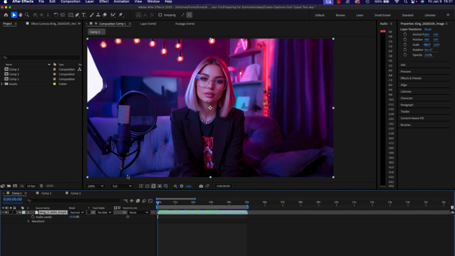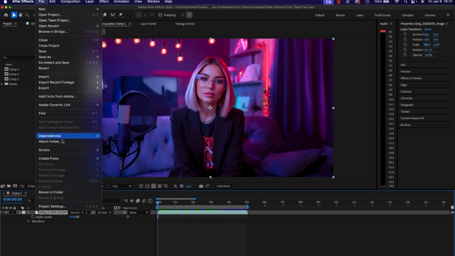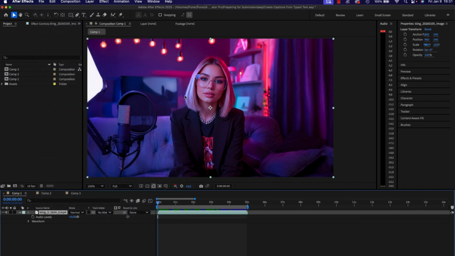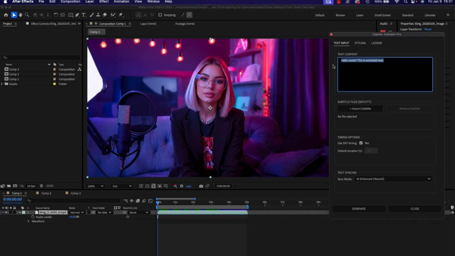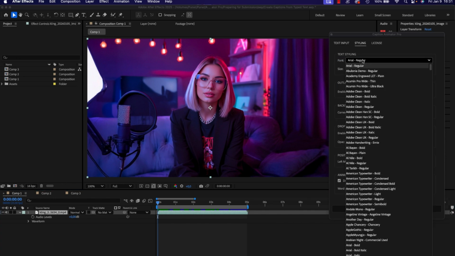Let me show you how to create captions by typing your text manually in Caption Animator Pro. First, run the script by going to File, Scripts, Run Script File, and select Caption Animator Pro.jsx. Paste or type your text in the Text Input tab. Go to the Styling tab and adjust your fonts, colors, outline, and any other settings as desired.